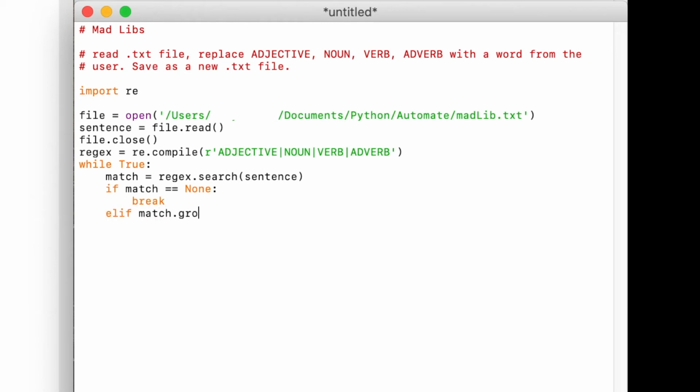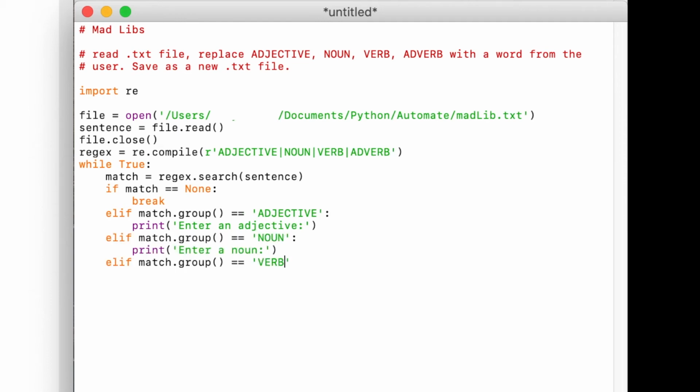Then if the match is an adjective, we print enter an adjective. If it's a noun, enter a noun. If it's a verb, enter a verb. If it's an adverb, enter an adverb. Next we take the user input, then we do the string replace.